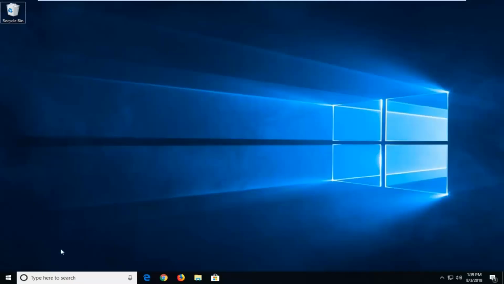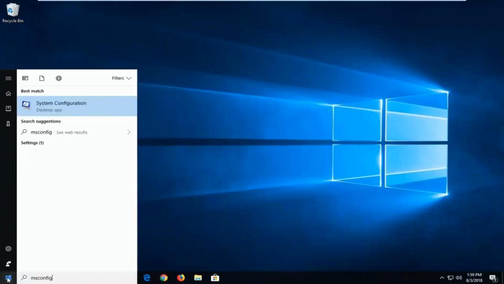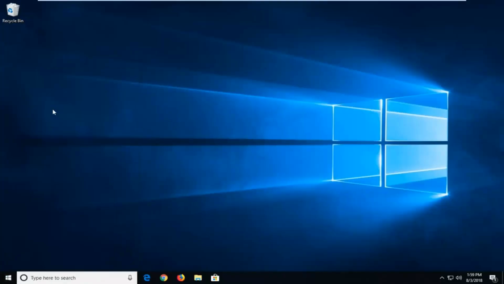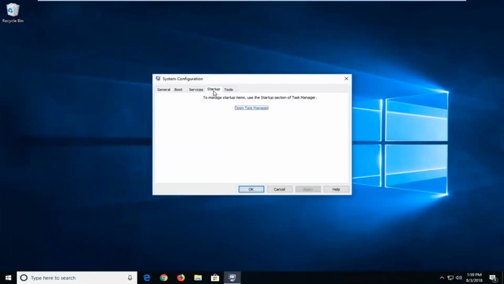If you are running Windows 7, you're going to have to open up the Start menu and just type in msconfig. Best match should come back with System Configuration above Desktop App. Just left click on that. And then you want to go underneath the Startup tab.